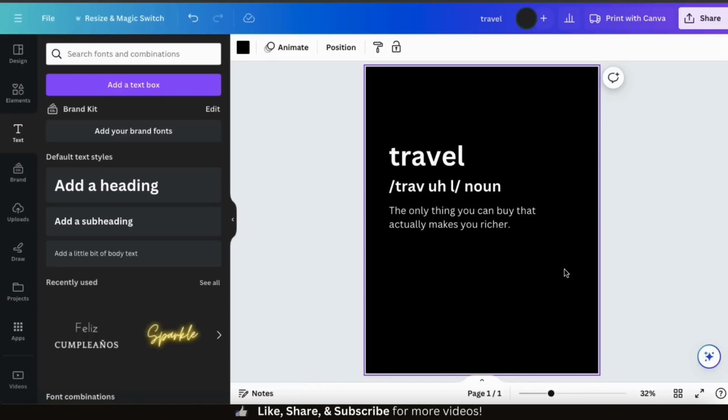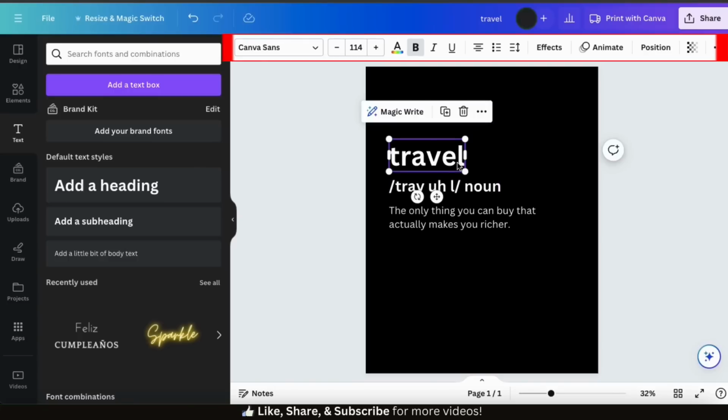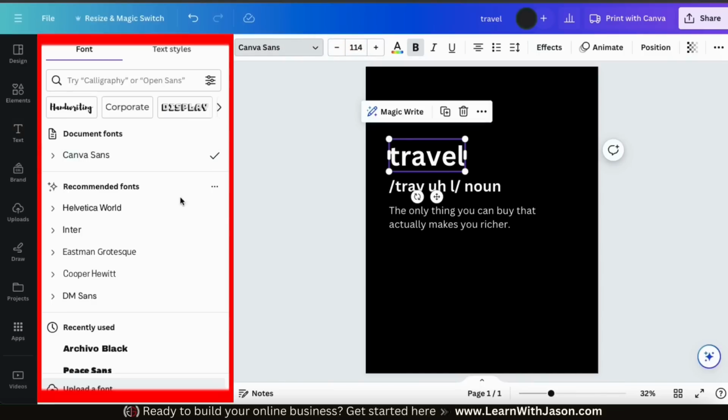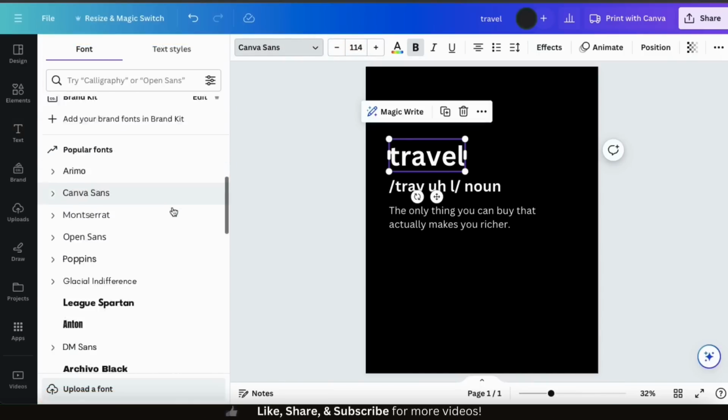Now that I've added my text boxes and changed the text, we can start having a little fun. Whenever you select a text element, you'll notice the text toolbar appear at the top of the page. From here, you'll find all sorts of options for your selected text, such as the option to change the font, the size, the color, add formatting, add effects, and much more. So for my selected text here, let's use the drop-down menu on the left-hand side of the toolbar to select a new font. This will open up a menu where you can browse through hundreds of different fonts that you can select for your text.